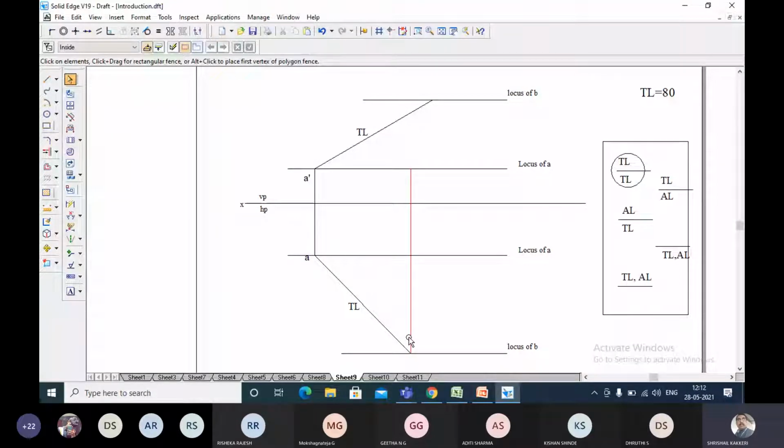Otherwise your problem will become wrong. I have taken the end point here, end of this, end of this. Then sometimes it will show like this, and you see, look here. I have drawn the arc. I have drawn this arc.